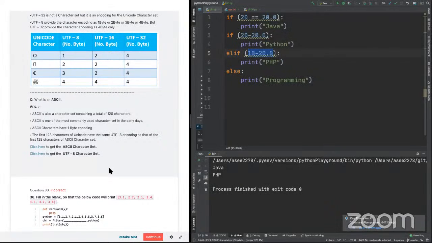ASCII is also a standard set containing a total of 128 characters. ASCII is one of the most commonly used character sets in the early days.